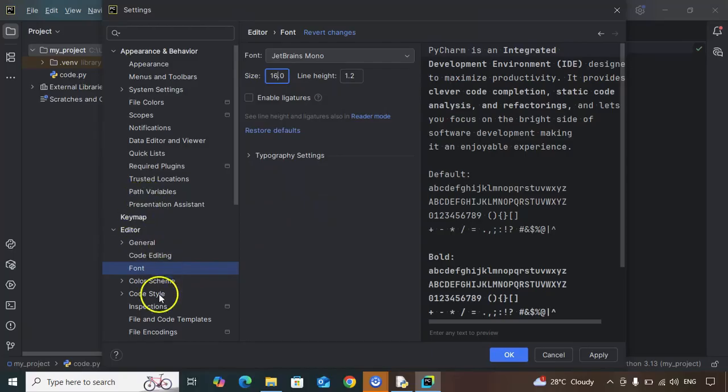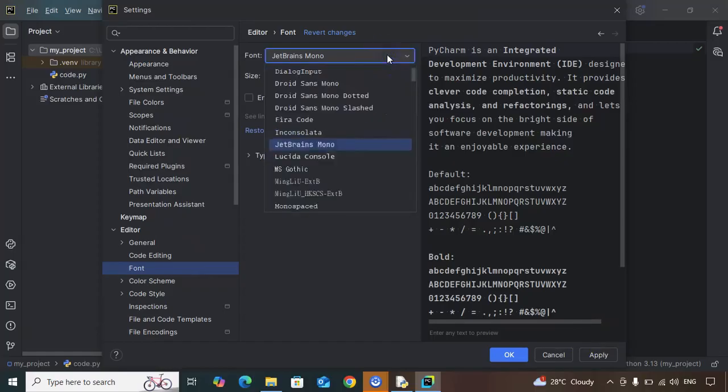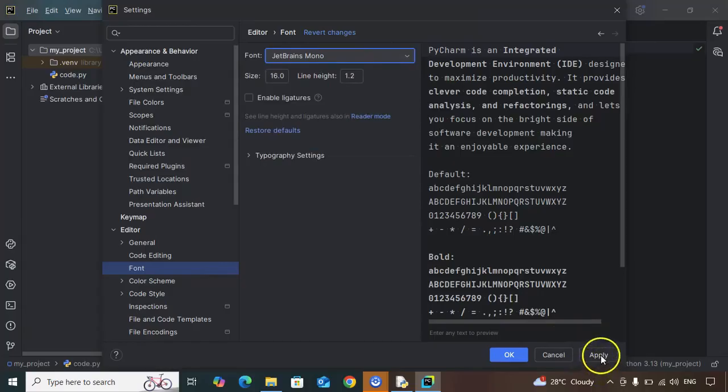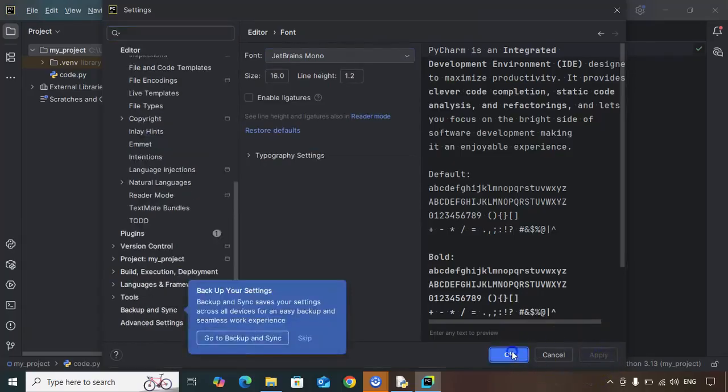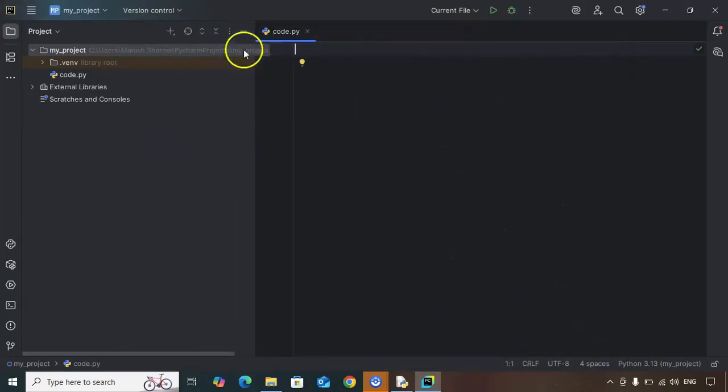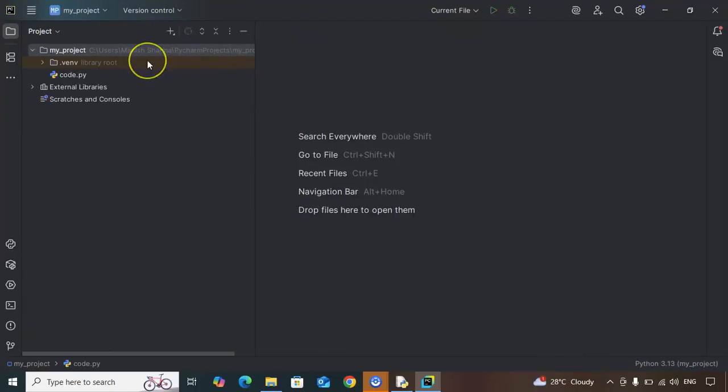There are other things as well, like code style, color scheme, and all those things. You can see a lot of things here, but I won't be doing anything of that sort. Even the font style can be changed from this drop down. I'll keep it as it is. So I'll apply this, press OK. So 2 things I did. I basically changed the theme to dark and I increased the font. I'll close this file.